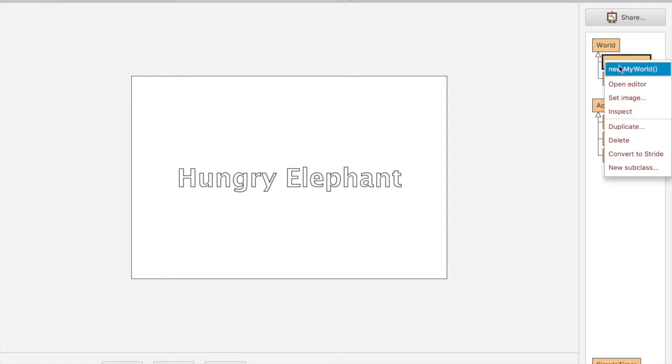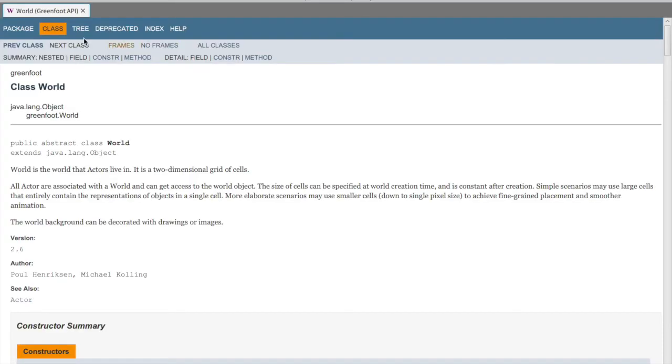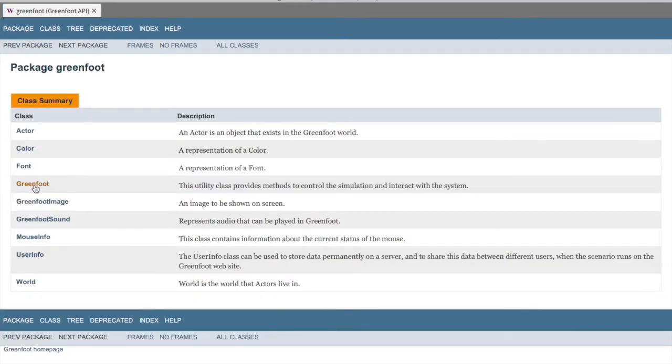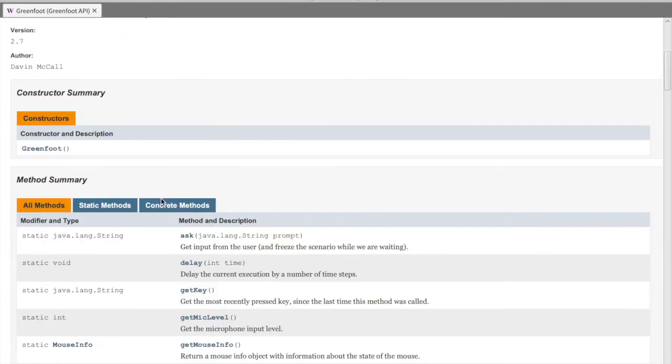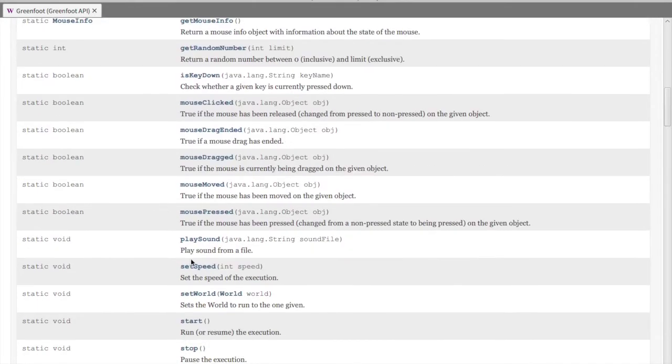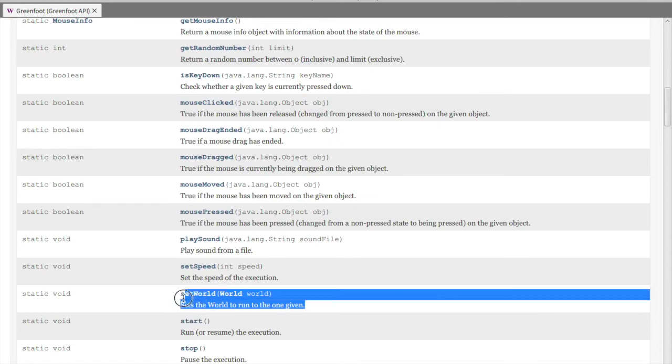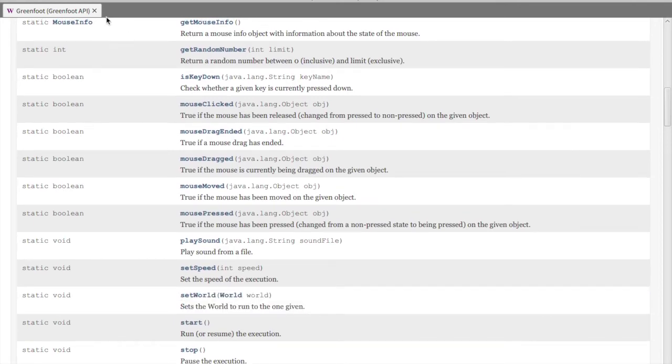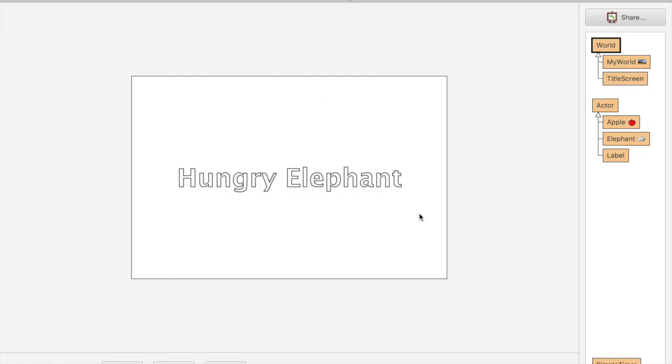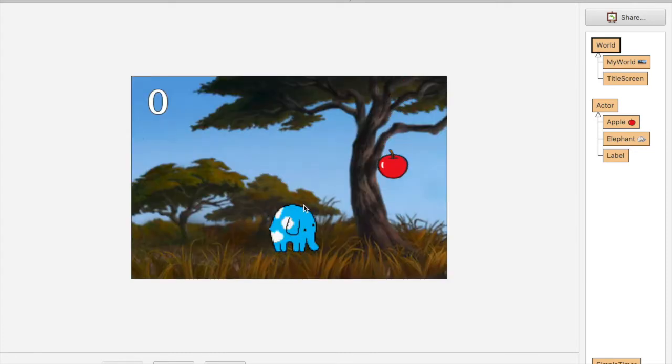If you want to check on the documentation for how this works, you can right-click the world class, go to the Greenfoot package, check out the Greenfoot class, and scroll down. There's a method here called setWorld, and you need to supply an argument that is of the world type. Okay, let's run this. You can't see it, but if I hit the spacebar now, we can switch to the other world, and then we can begin playing the game.